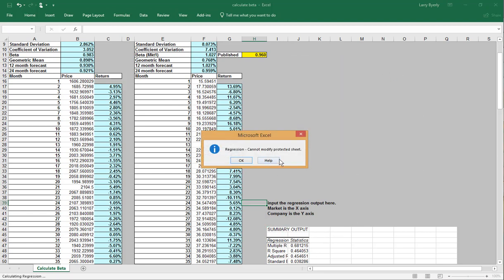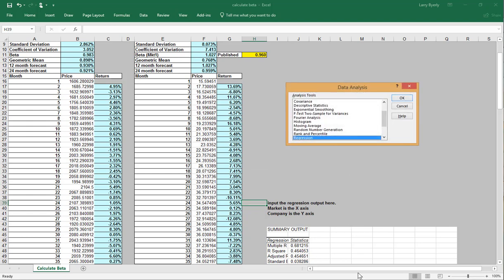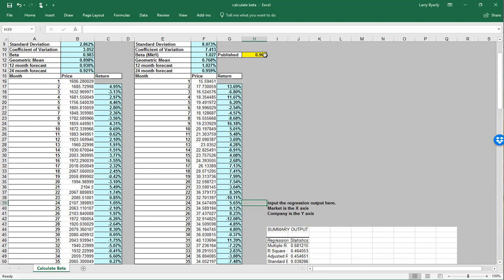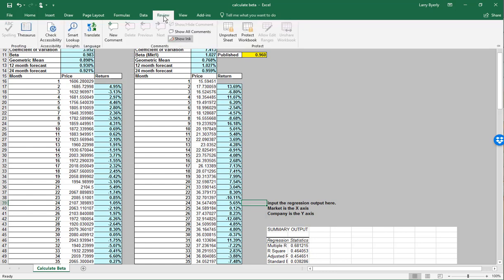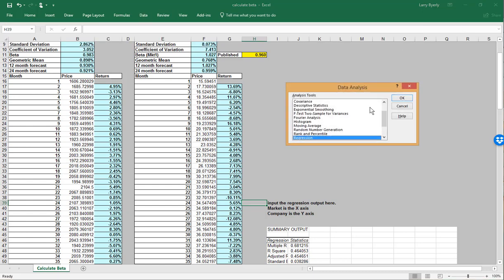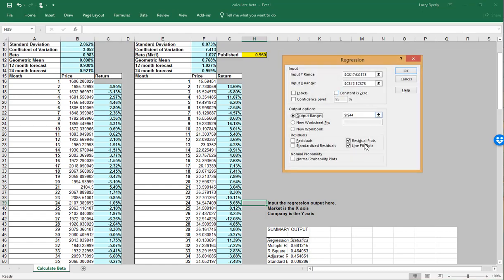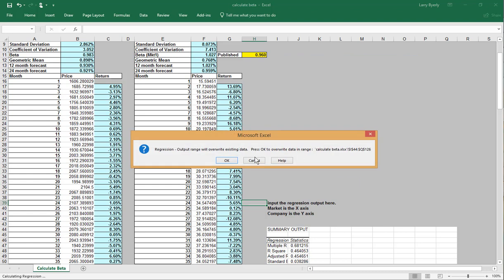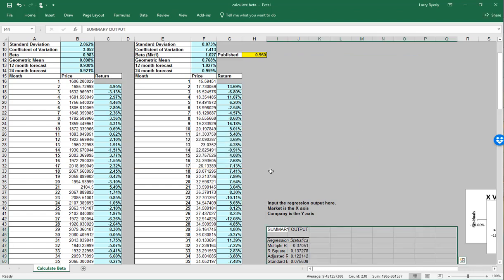Say okay. It says, oh, wait a minute. This is a protected worksheet. So you have to unprotect it to do this calculation here of regression. So you work your way back out, go to Review, and click Unprotect. Now we can go back and do it again. Data Analysis, everything should still be here. We don't have to add anything else. We just needed to correct for that one mistake, if you will, and then say okay. It'll ask you if you want to overwrite, and you'll say okay.